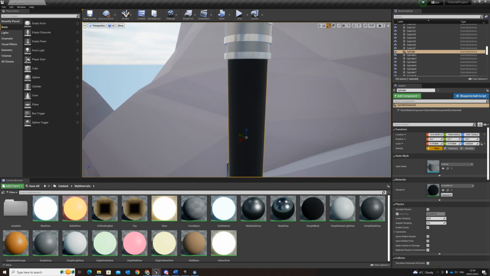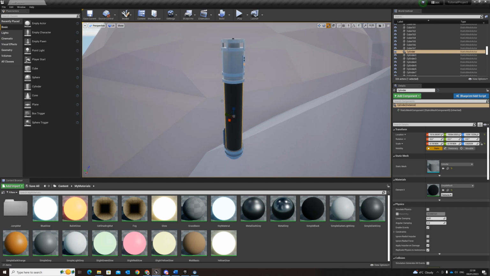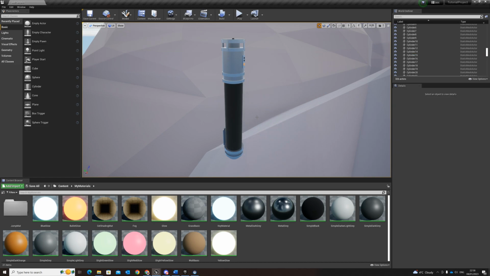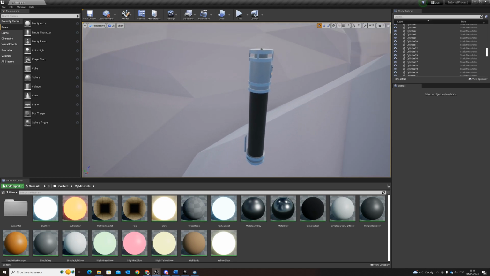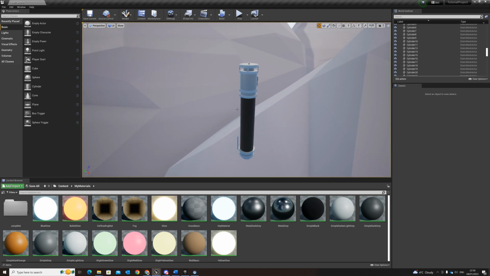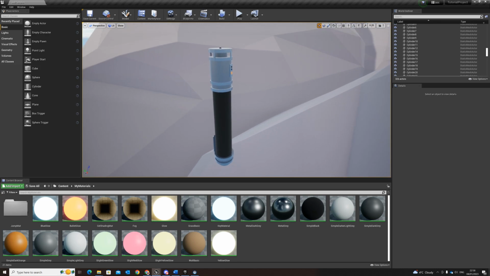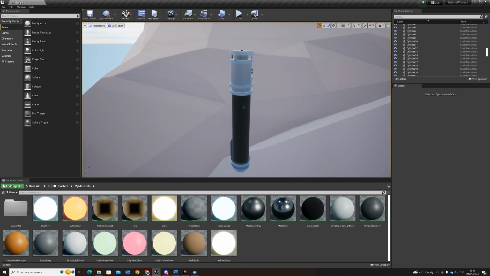All I did was basically spawn one cylinder in, and then holding Alt and moving the object, basically just duplicated it until I was happy with the shape that I've got. So don't attempt this next part until you're happy with how your saber, how your weapon looks, because we're gonna basically attach this all together and make it into one static mesh, one object.